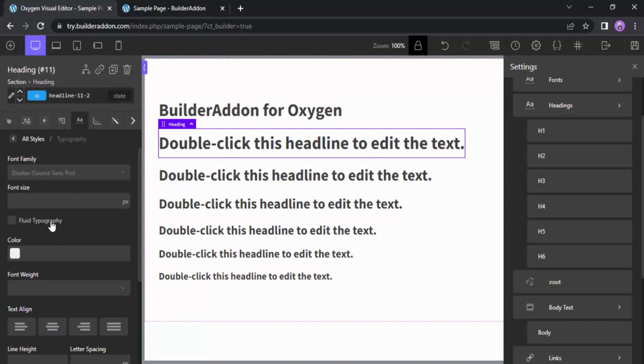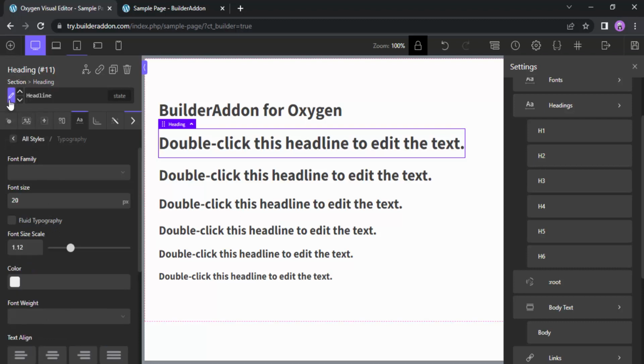And also, as I discussed earlier about the global styles feature of your heading element, if you activate it, you will have the font size and the font size scale. But for this, you will also have the fluid typography feature. So if you enable this feature, then the fluid typography will be applied to all your headings. And this will work the same way as I described earlier.